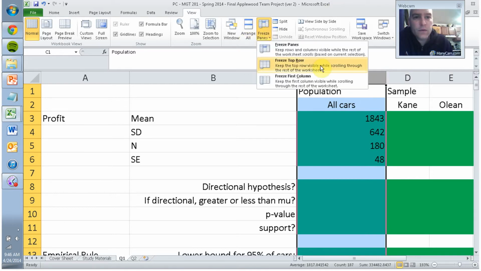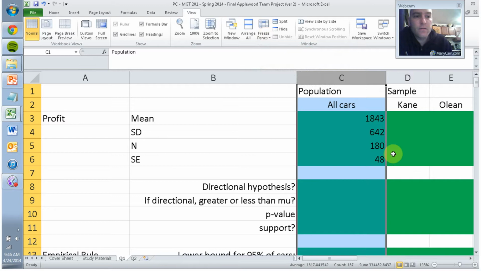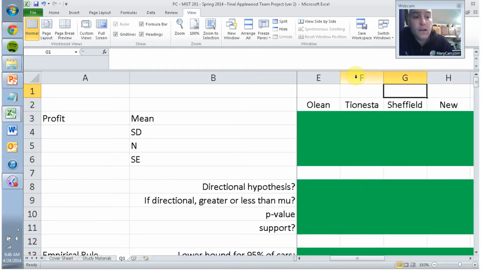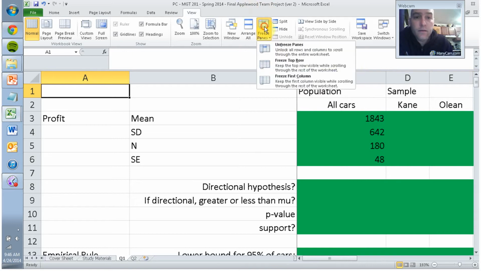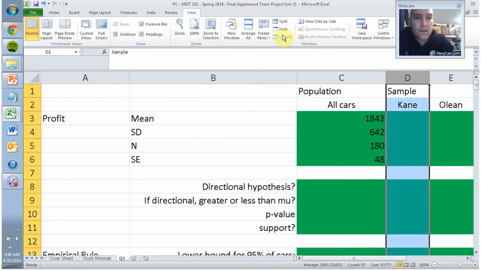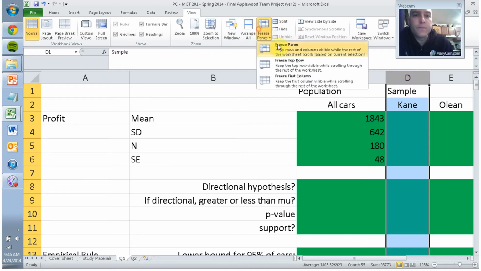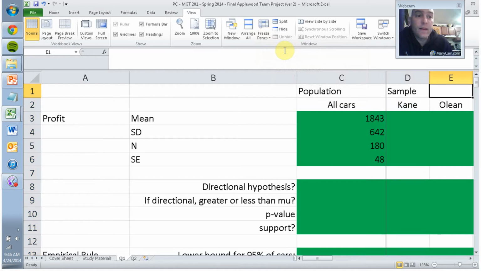I'm going to freeze panes. I've highlighted this column here. I clicked on C. Oh, that's not the one I want. I'm going to unfreeze panes. I'm going to do this because it keeps my mean right where I want it. So I clicked on D, where the word sample is, and then I hit freeze panes, and now those things on the left aren't going to move, which is good because it's my baseline.